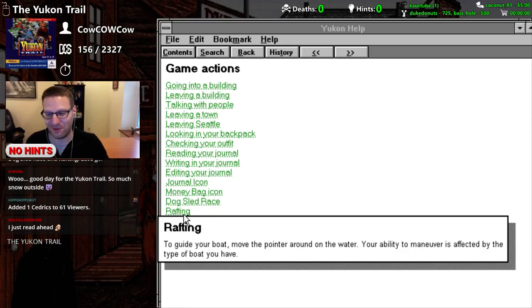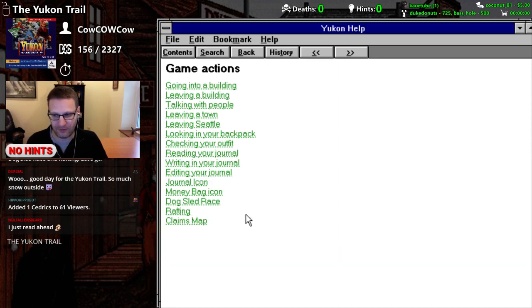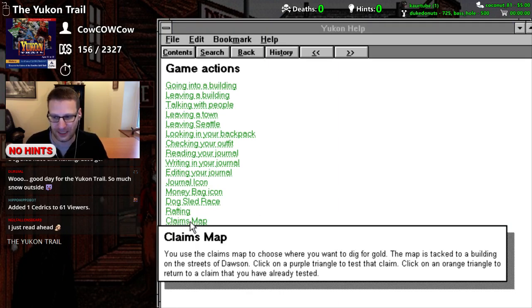To guide your boat, move the pointer around in the water. Your ability to maneuver is affected by the type of boat you have. Good to know. And the claims map. You can use the claims map to choose where you want to dig for gold. The map is tacked to a building on the streets of Dawson. Click on a purple triangle to test that claim. Click on an orange triangle to return to a claim that you've already tested.